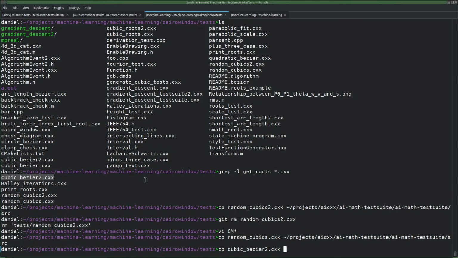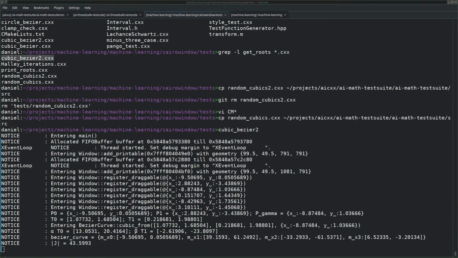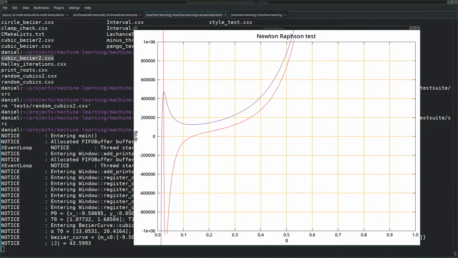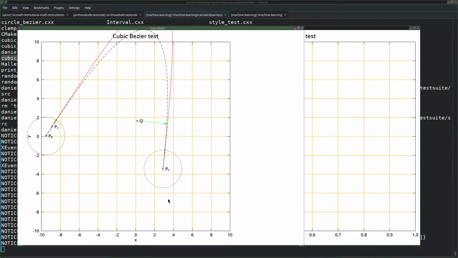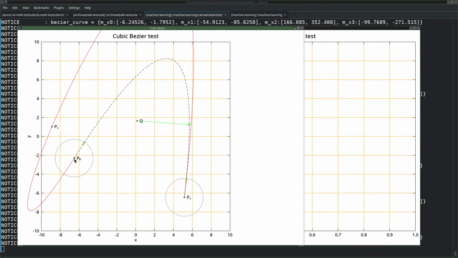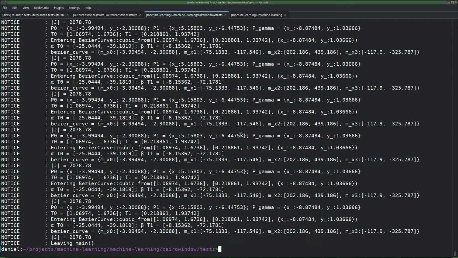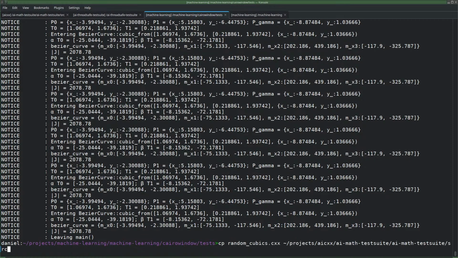Cubic Bezier is not, yeah, I don't know. What is it even doing? Drawing, yeah. This is about the distance from a point to a Bezier curve. It uses a root, but it's more about Bezier curves than about roots. It's nothing to do with math. So let's not move that one. Cubic Bezier 2.